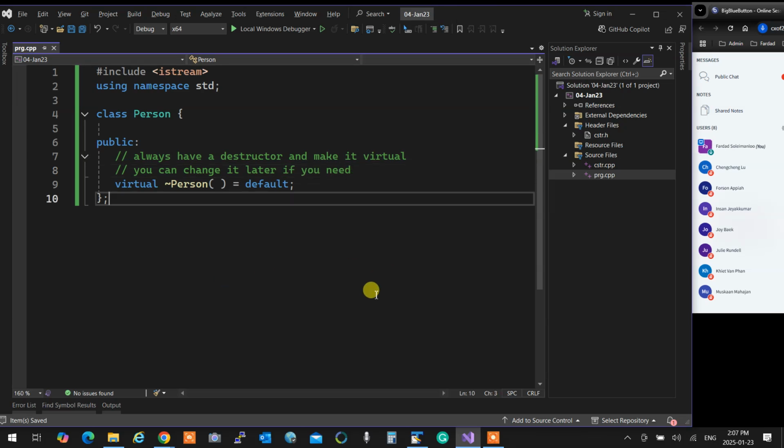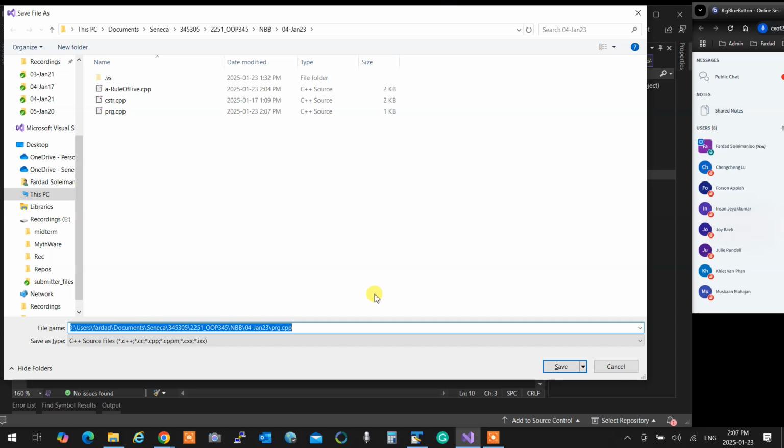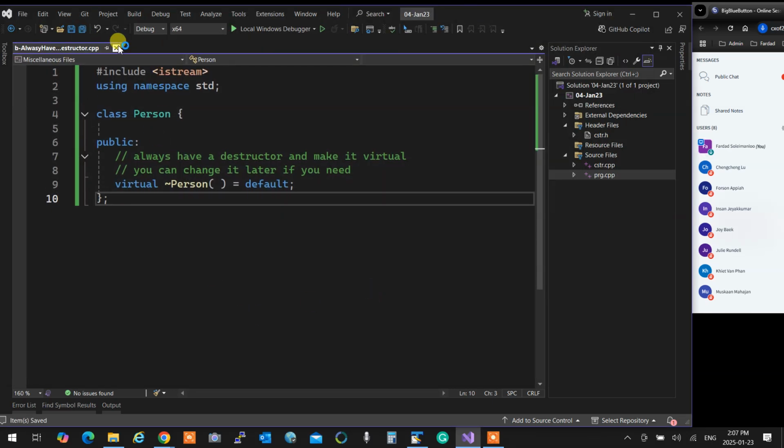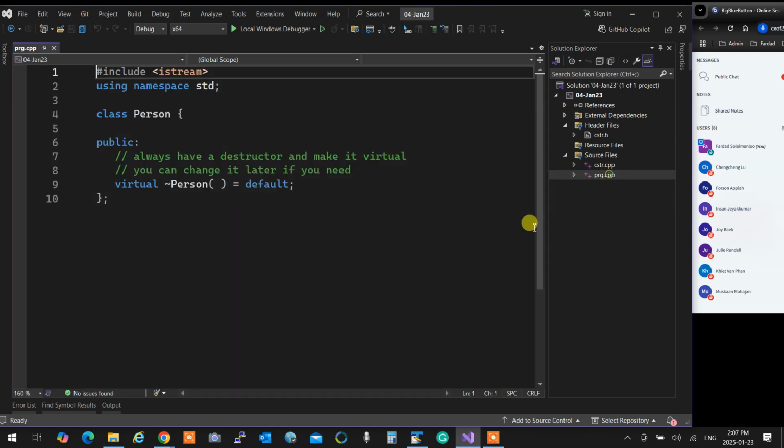Okay, so I'm going to actually put it as a separate thing over here. I'm going to call it B. Always have a destructor. Are we good? Okay? All right.